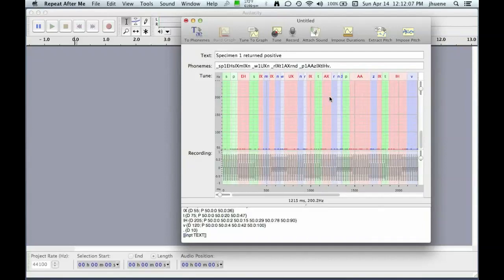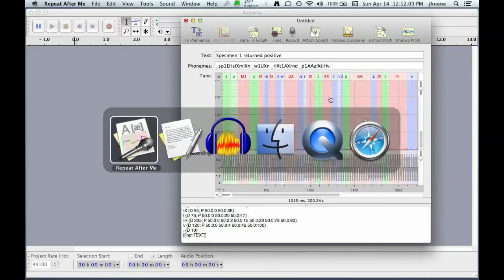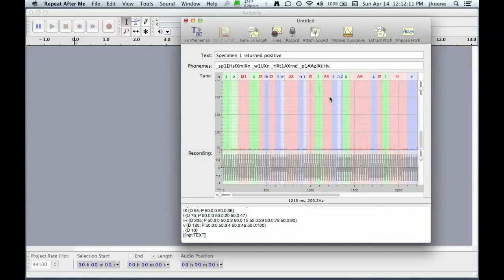So now what we want to do is export this as a sound file. Technically now you are done. You don't have to continue this unless you want to export it as a sound file.